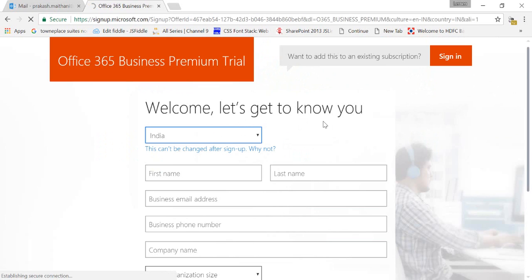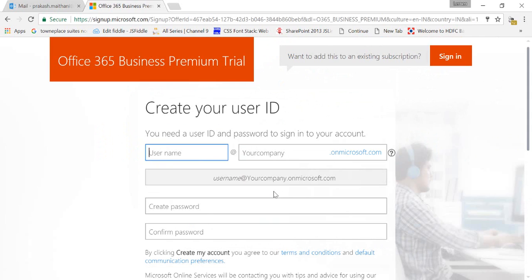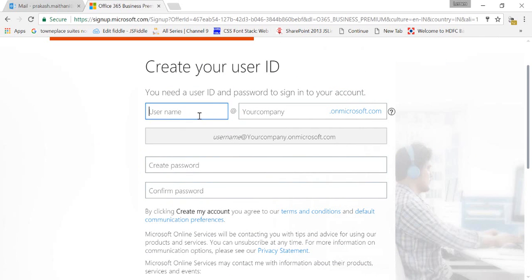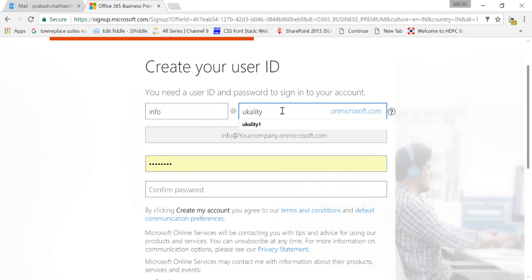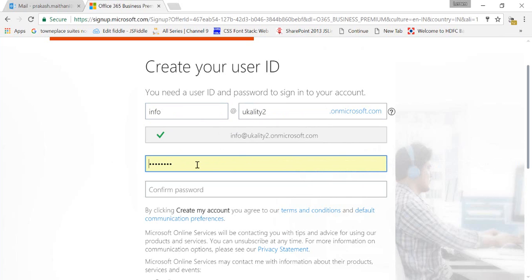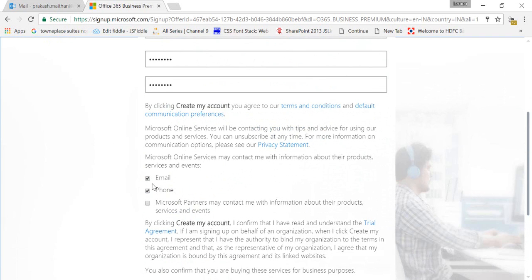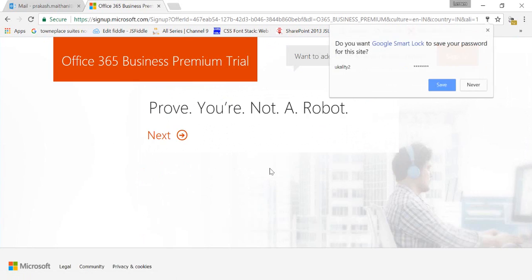Now what you have to do is select your country, your first name and your last name, and just click on next. What's the username? The same that you need to create here. I have already created an account with quality one earlier, so I'm going to create it with quality two and put a password for this. Once that is done, you can check the box for email and phone, and click on create my account.